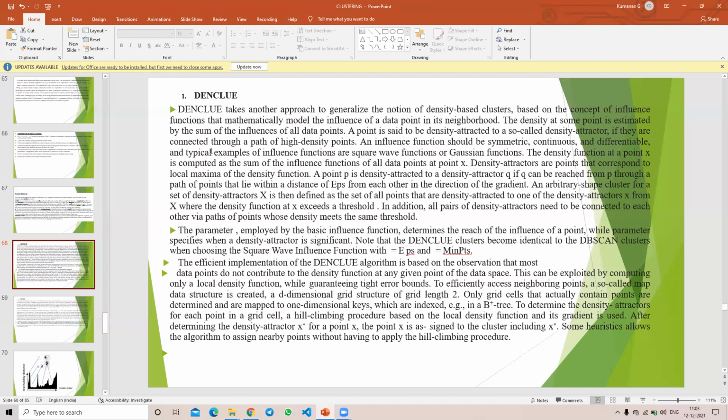The parameter sigma implied by the basic influence function determines the reach of influence of a point, while the parameter xi specifies when a density attractor is significant. Note that the DENCLUE clusters become identical to the DBSCAN clusters when choosing the square wave influence function with the EPS and the minimum points.